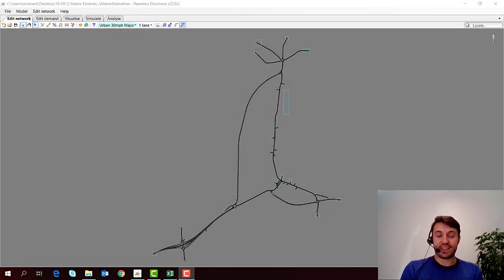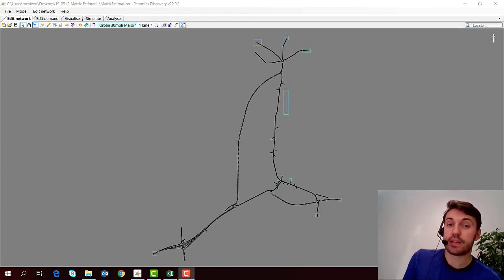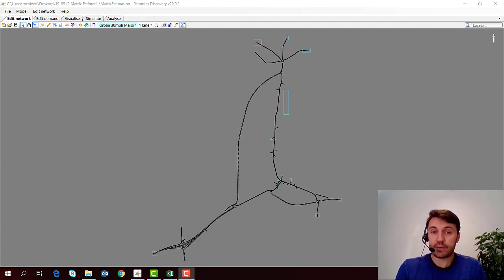Now in this tutorial I'm going to be looking at matrix estimation, specifically focusing on some of the most common errors that people encounter when they carry out matrix estimation, and how best to deal with these. Matrix estimation is a key part of any model development, so it's important that it is carried out correctly.